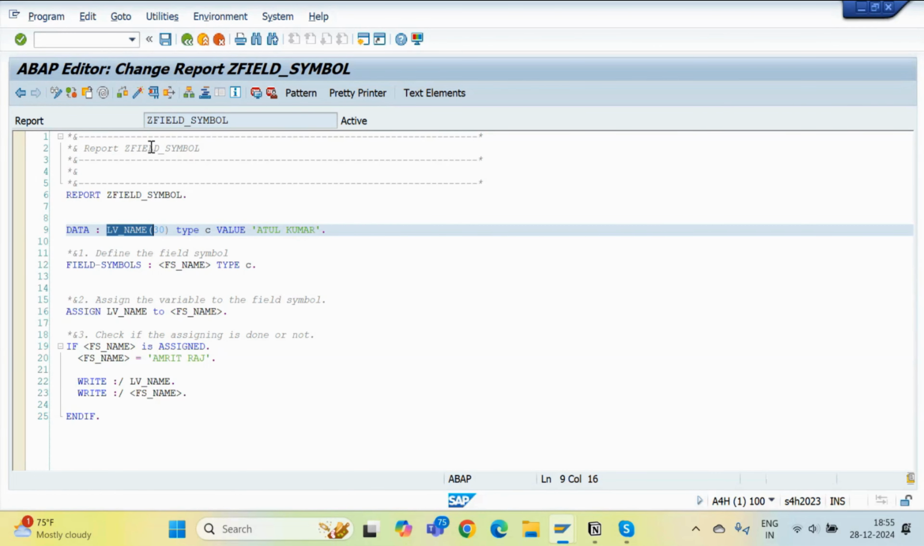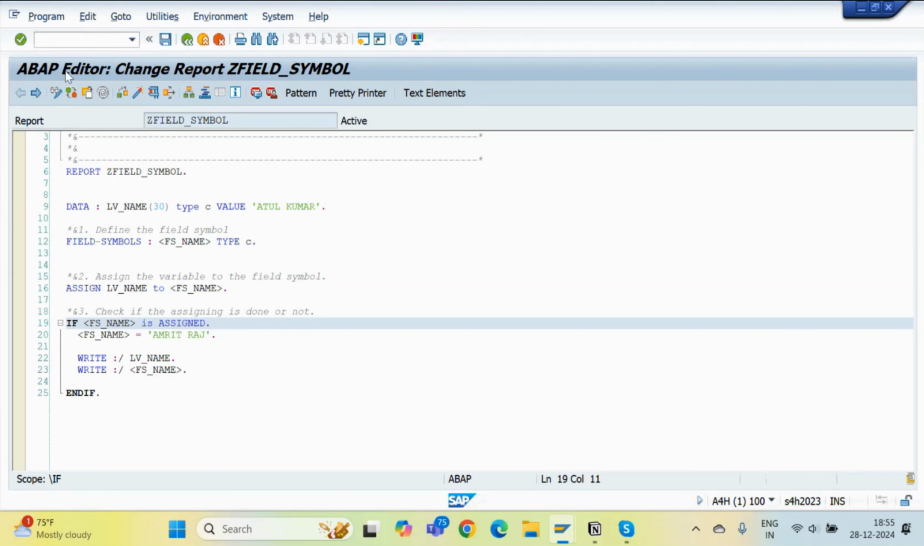Every time we are required to define the work area, and the work area is actually taking some space. So instead of using a work area, we can create a field symbol and directly refer to the content of our internal table. The field symbol will refer to the content of each row. Let's check how it is going to work.